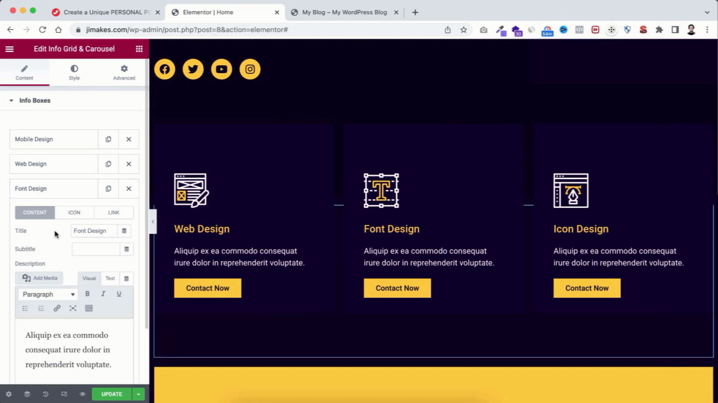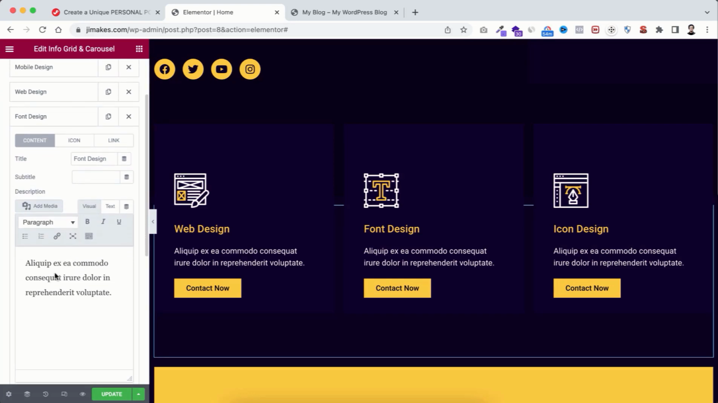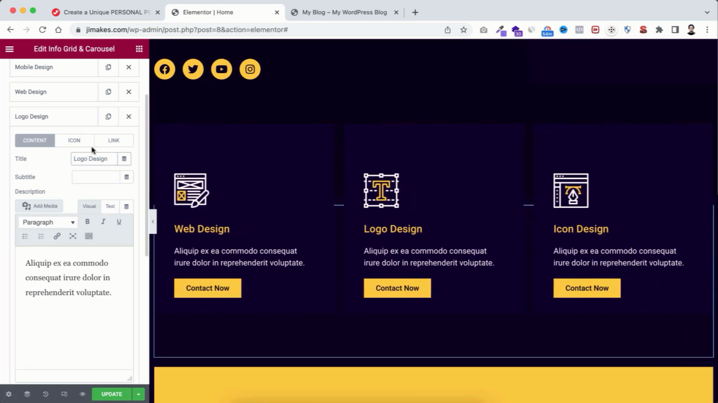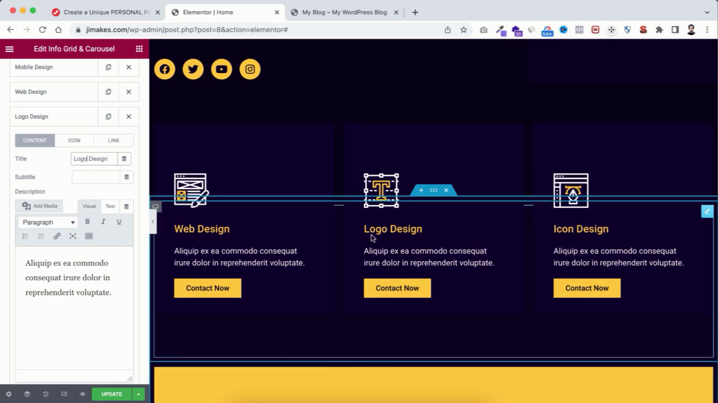And then from here you can change the title from this place, you can change the description from this place. So instead of font design I want it to say logo design, so instead of font here I'm writing logo design, and you can see it's instantly changed, it says logo design. Oops, it started sliding here.